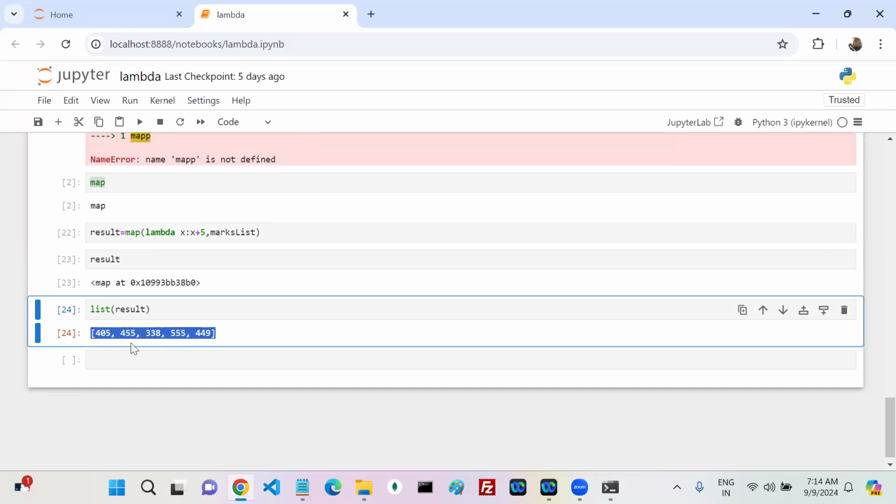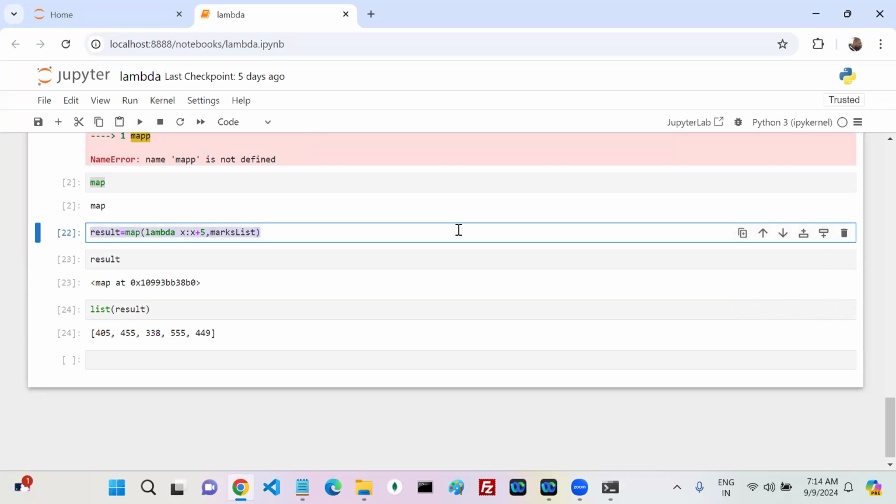Now, can anyone explain what is going to happen in the background, how it is going to work? Very simple thing. The mocks list and this lambda function, both values you gave to whom? Map. That is the first thing you gave to the map, right? Okay, what is my map going to do? Can anyone guess what my map is going to do?